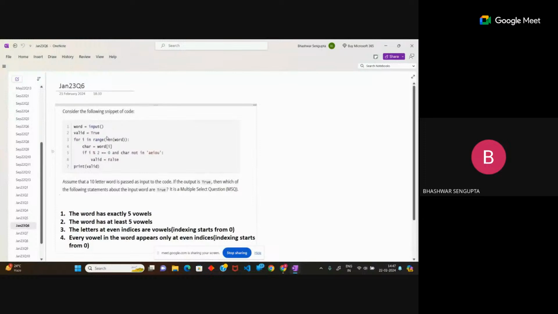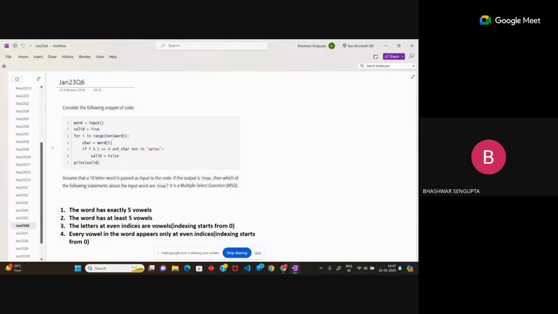Okay, so you have a 10 letter word. This is also in the practice assignments, if you remember, right? I think it's in the graded assignment, I don't know. So you take the word as input. You have a 10 letter word that is passed as input to the code. If the output is true, then which of the following statements about the input word are true? So what is this code doing? Can anybody tell me? Checking basically vowels at the even indices. Yes, we're checking if there are vowels at the even indices. If there are, then valid remains true. If we find a consonant at any of the even indices, we set valid to false. This is what this code is doing. So based on this, which options?